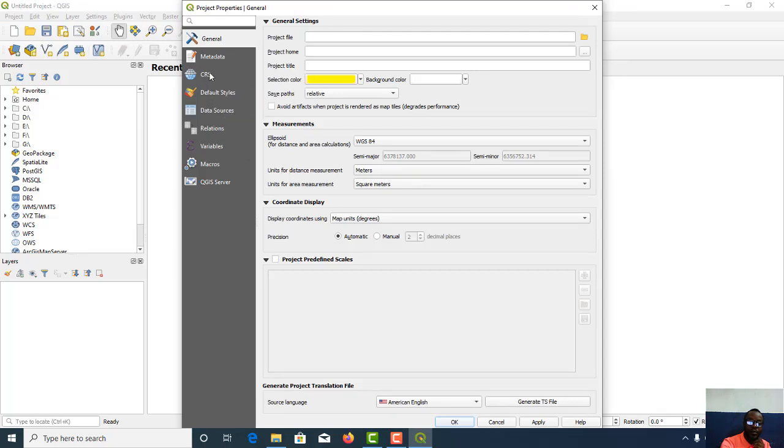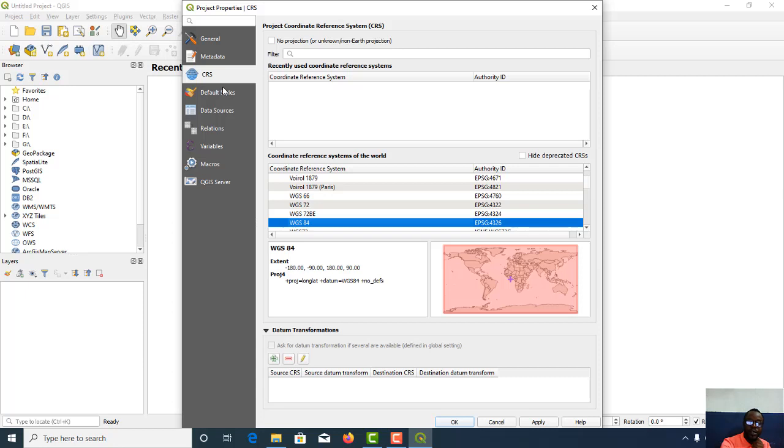I'll click on CRS. CRS means coordinate reference system. We have WGS 84 here already, so I will just make use of that by clicking on it and then click OK.